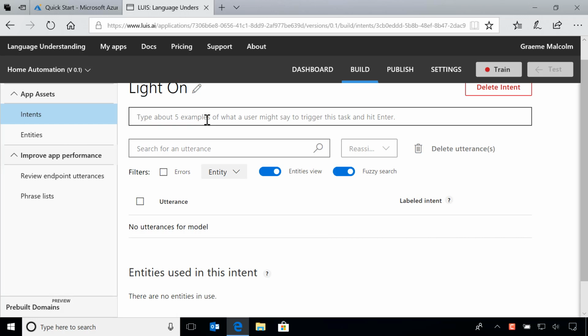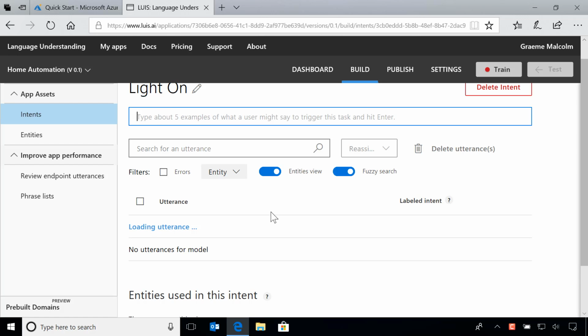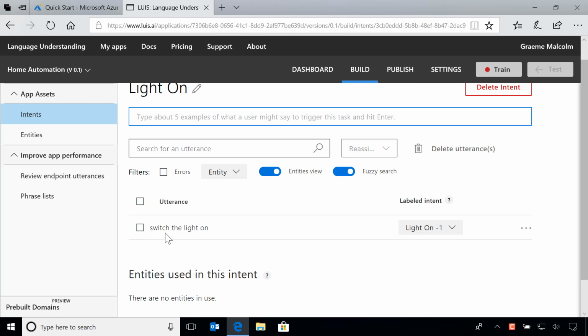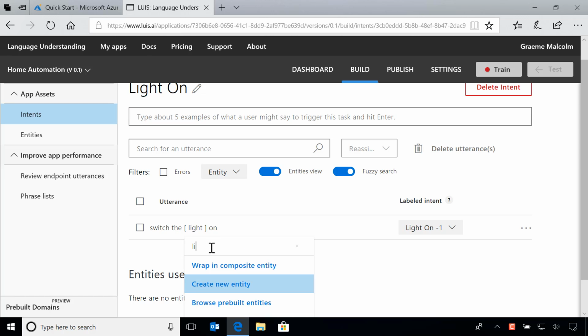So I could put in multiple samples. Just for the sake of simplicity, I'm going to put in one simple example here of switch the light on. So we've got an utterance here now of switch the light on, and that's going to signify the light on intent. And what I'm going to do is highlight the word light here. You can see it puts these little square brackets around it. And I can use that to signify that this thing is an entity. And I could go and browse some pre-built entities, or I could create a new entity. So I'm just going to create a new entity called light.